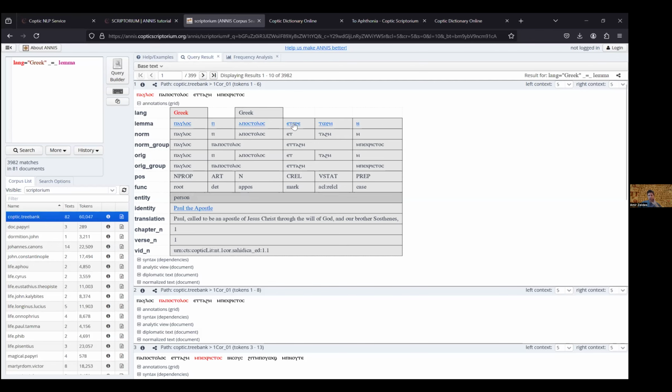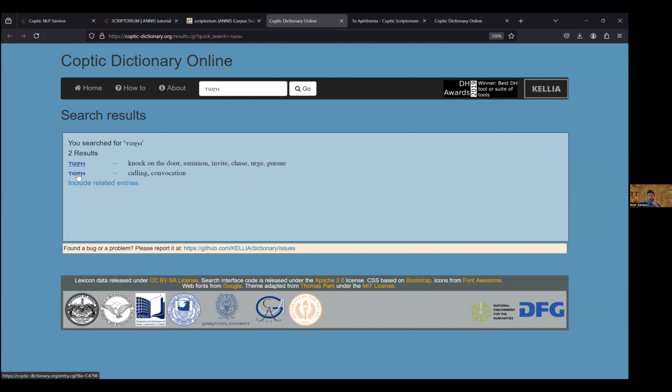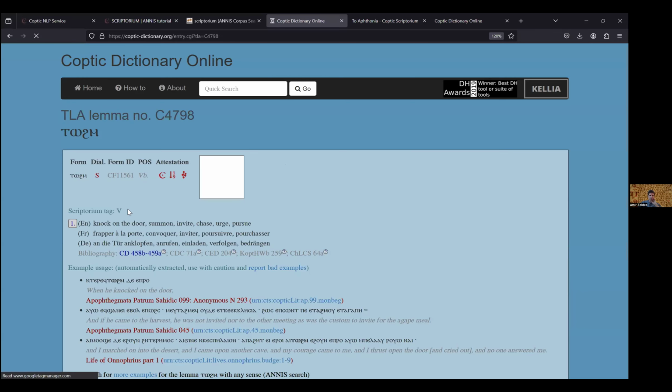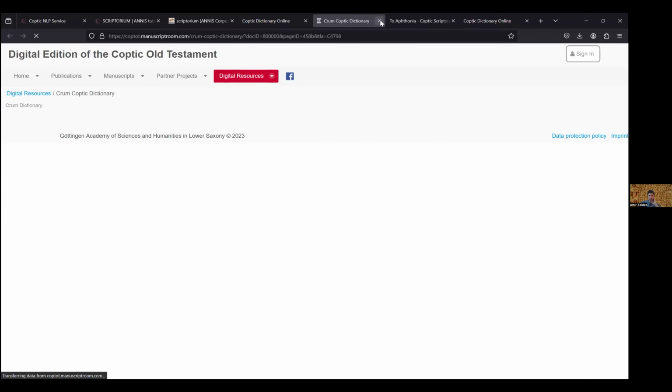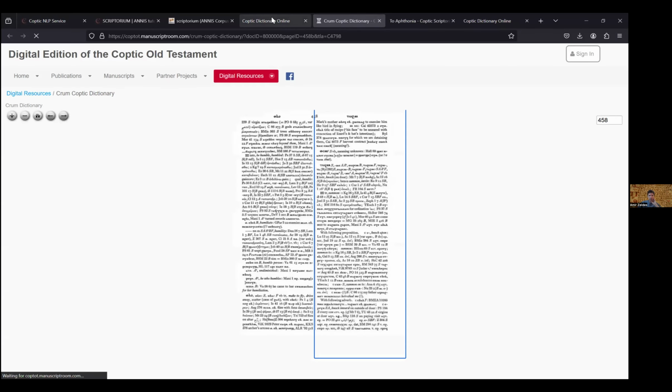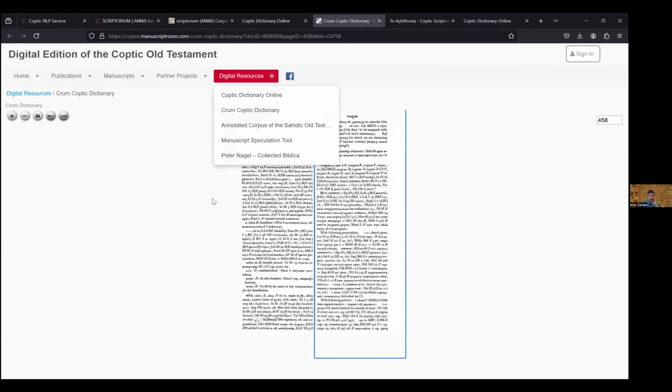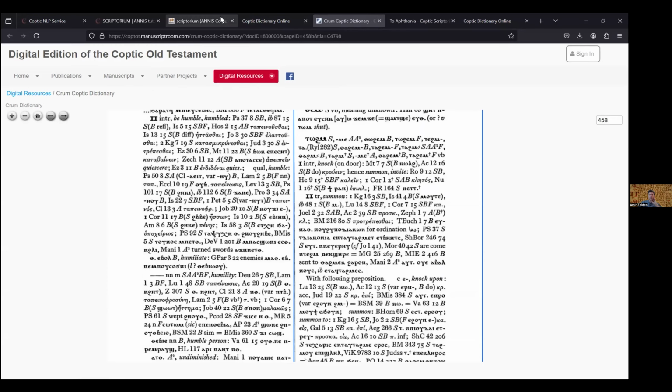Now this doesn't disambiguate a definition. So if tohum has two definitions, it offers you both. And it's not sure whether it's a summon or a convocation. So you can click and read more about those. There's also a link to Crum's dictionary and more examples of that word over here. So this is from the Coptic Old Testament Manuscript Room project, which has a digitized scanned Crum's dictionary over here.